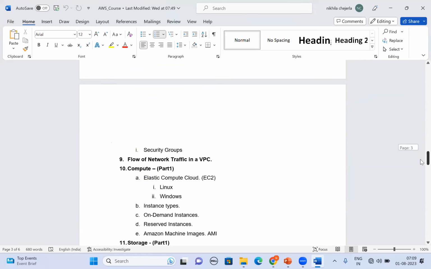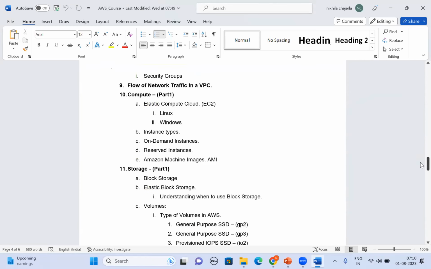And we discuss about the compute, like how the EC2 instance is created, how to communicate at the Windows level. We discuss by connecting to the Windows machine and checking the performance and all. Okay, so we do these kinds of things here. And we discuss about the types of instances, on-demand instance, reserved instance, and Amazon Machine Images.